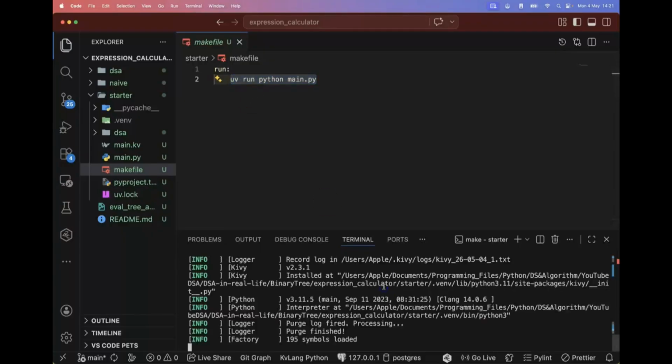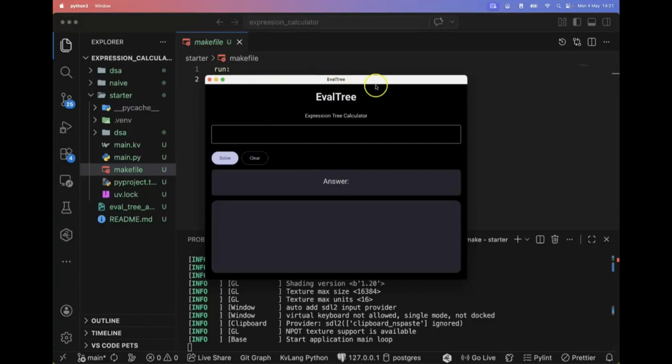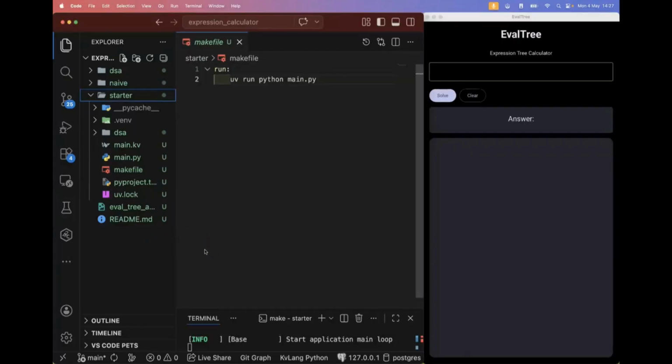Once I do that, I will see my user interface popping up. This is our simple expression calculator called Eval Tree. The goal is to make sure that whenever we enter a valid arithmetic expression, for example, something like this, the correct result should be displayed here. Once either we press enter or we click on the solve button here, the correct result should be displayed here. And optionally, you can have some sort of visualization to show the step-by-step process used to evaluate that expression down here.